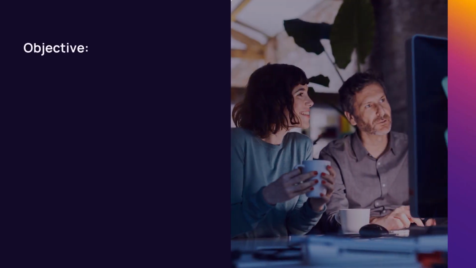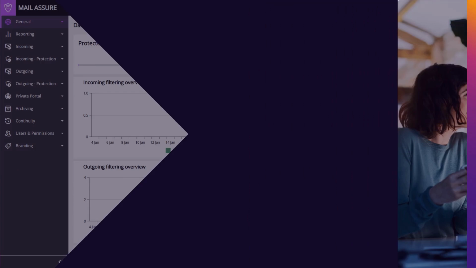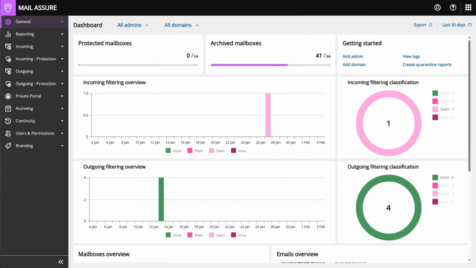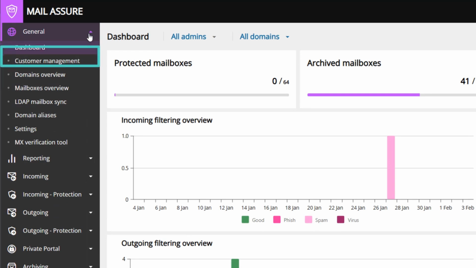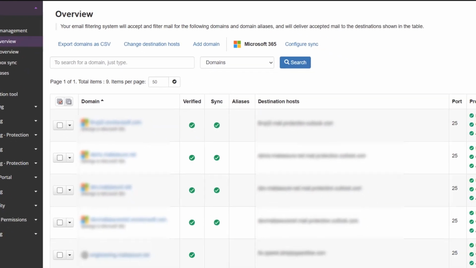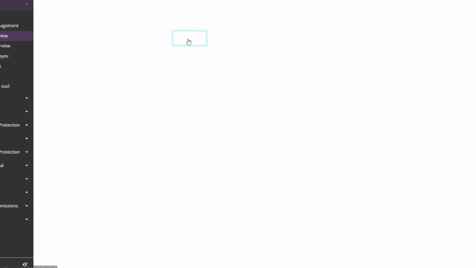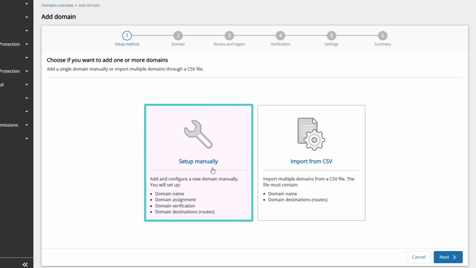In this demonstration, we will add a domain manually. To add a domain manually, log into the MailAssure control panel. On the left menu, navigate to General and select Domains Overview. Click Add Domain. Select Setup Manually.